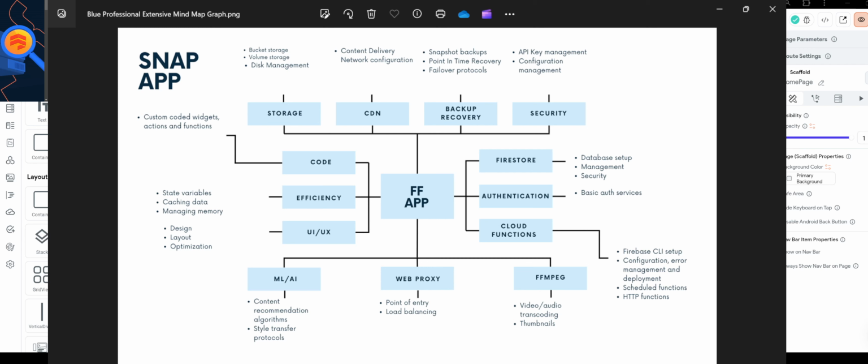And then, of course, the UI and UX, which is user interface and user experience. So we'll be going over design, layout, and optimization. That'll be primarily focused inside of FlutterFlow for all of those looking to better optimize your UI and UX.